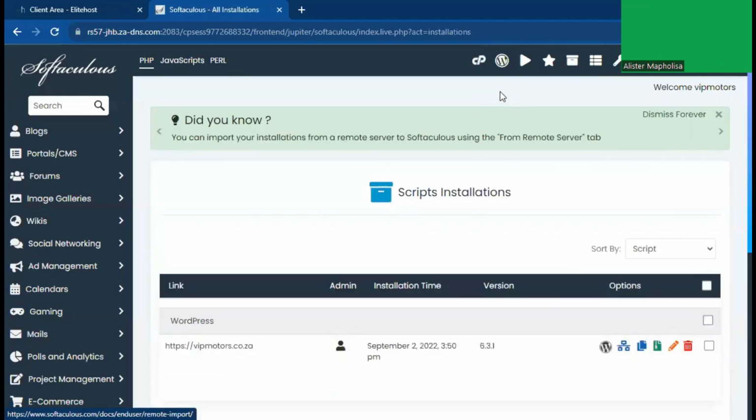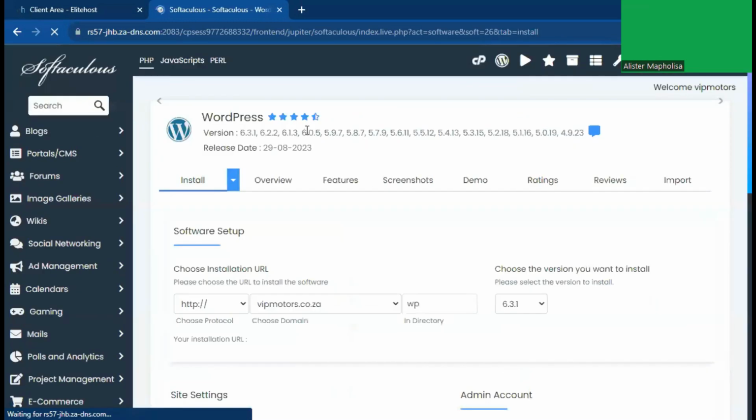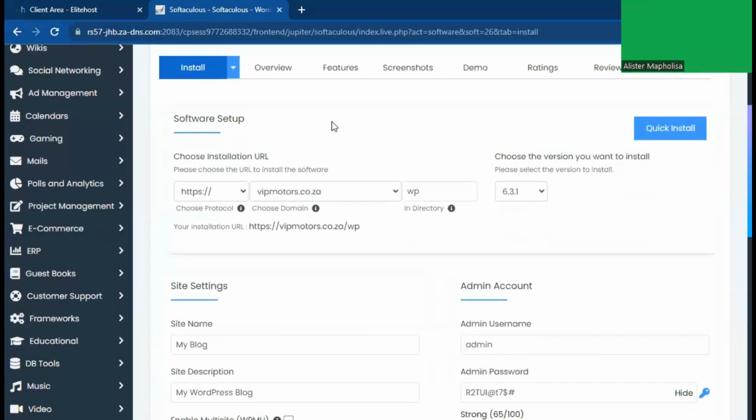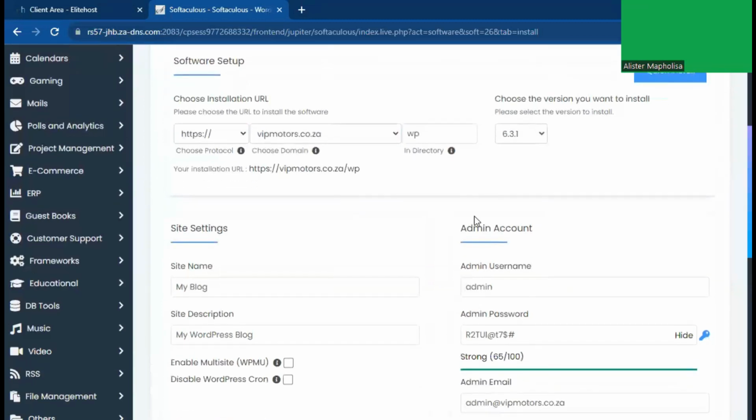Okay, so we come here, we go to install new. What you have to make sure of when installing a new WordPress is that we've already purchased a domain. It's called VIP Motors, so I want to do a subdomain. But in your case, when installing a new WordPress, you have to take off this WP and leave this section blank, so that you don't face any problems.